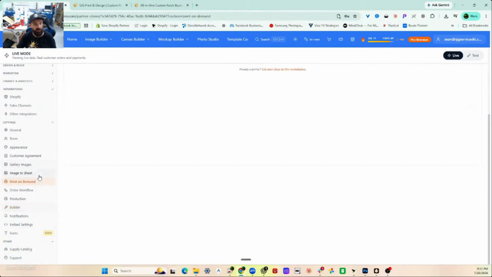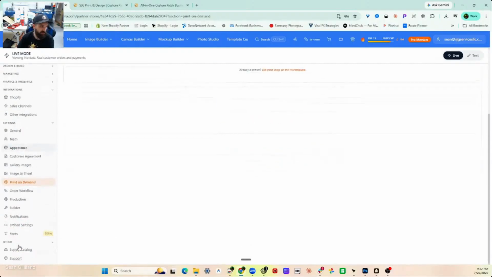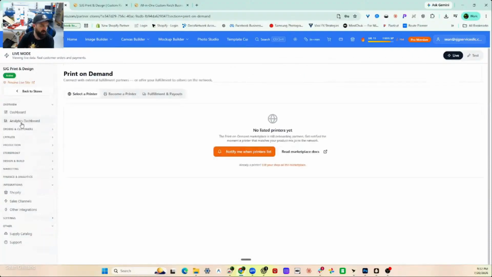Oh, print on demand. Another reason we have this is, we're going to have like a vendor network where you can hop on here and you can fulfill orders. You'll be rated, but you can use your wallet to pay for stuff if you need something outsourced, or you can just be on there and make sales. I think that is, for the most part, all of it.